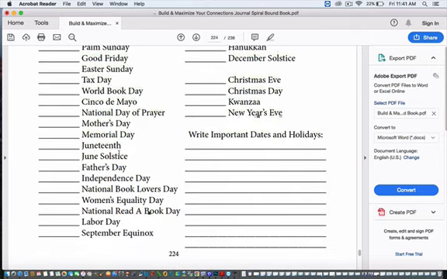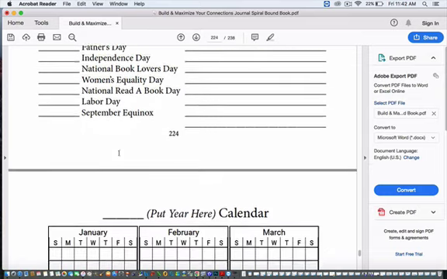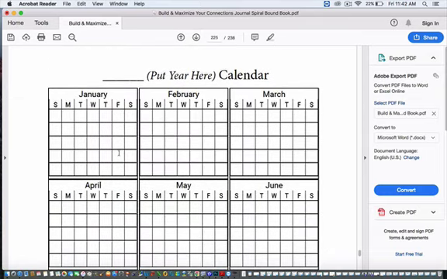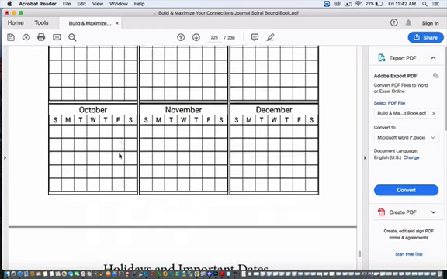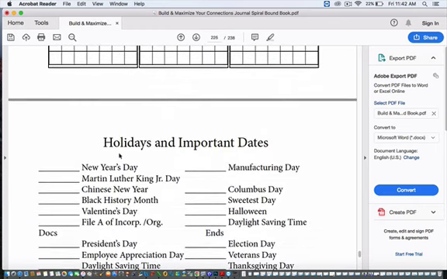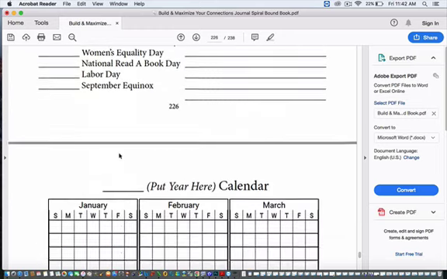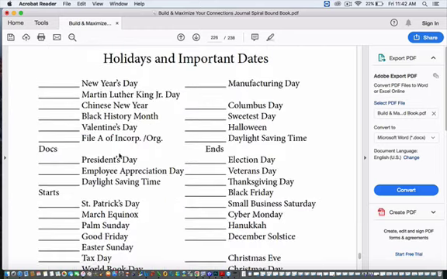And if there are some important dates and holidays that I miss, you can write in your own. All right? Now you have 3 years of calendars, and you have 3 years of holidays and important dates that you can write in this journal.